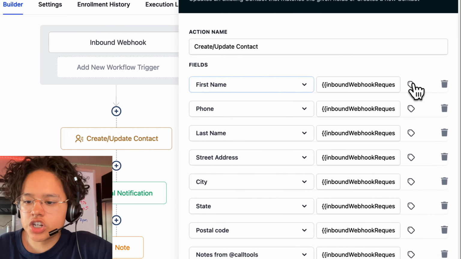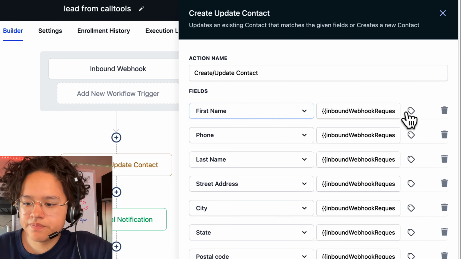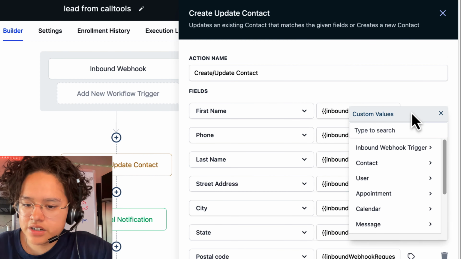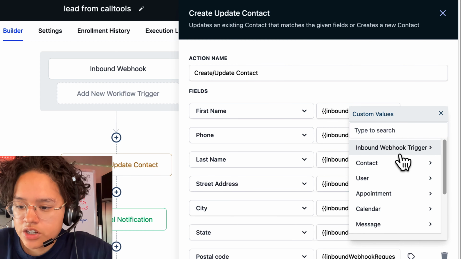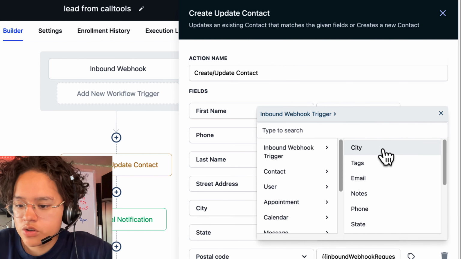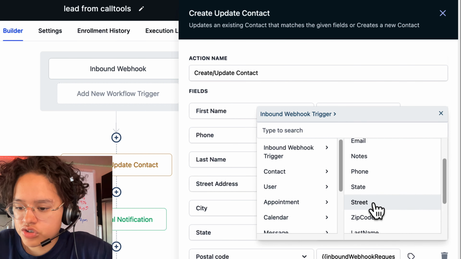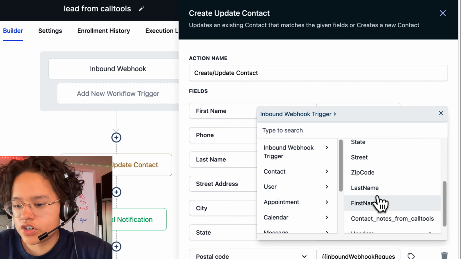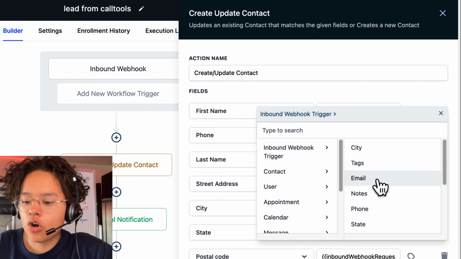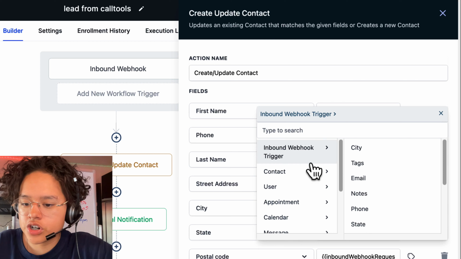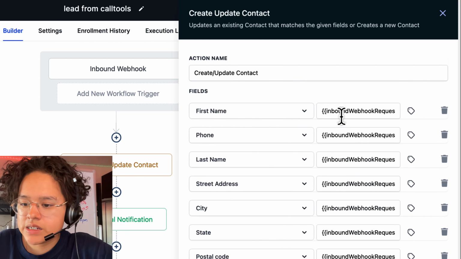Then you want to go over here where it says first name. You want to press this button here, and you want to go to inbound webhook, and you want to map out everything. So city, phone, state, street, zip code, first name, last name. You can map all that out. Just make sure you're pressing the inbound webhook.